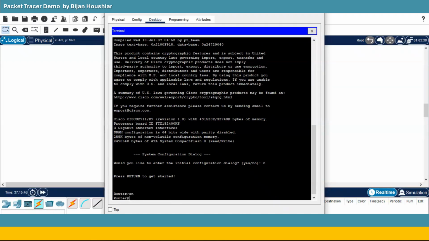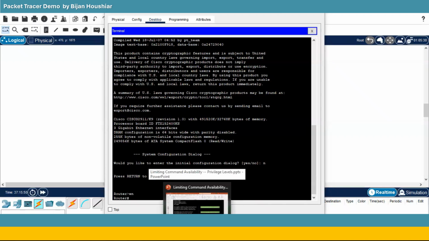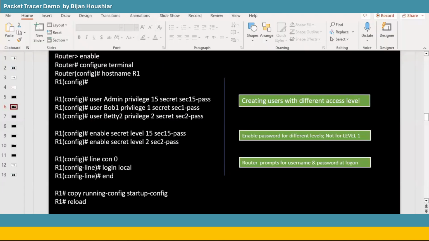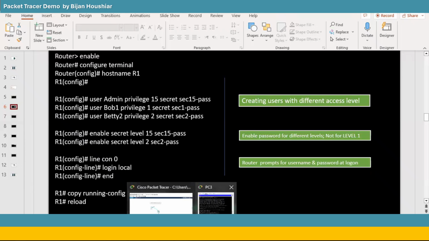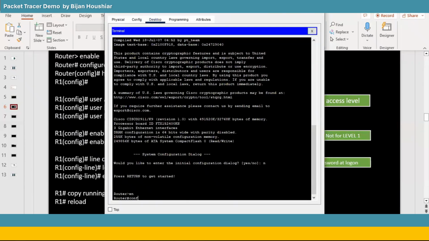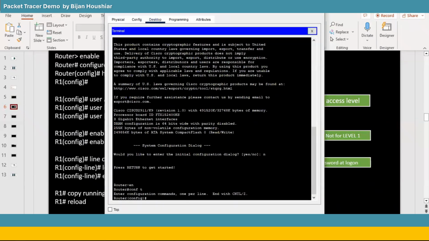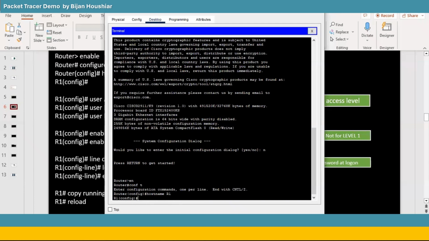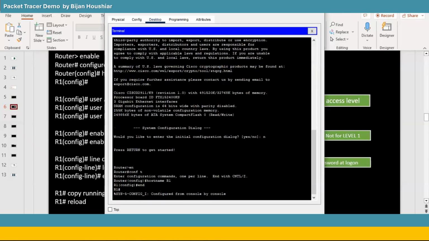Now, the commands related to this activity I have put in this slide for you. First, I'm going to go to global configuration mode using configure terminal to rename the router. Let's do that. Go back to Packet Tracer, conf t, hostname R1. Let's go back to the privilege mode.